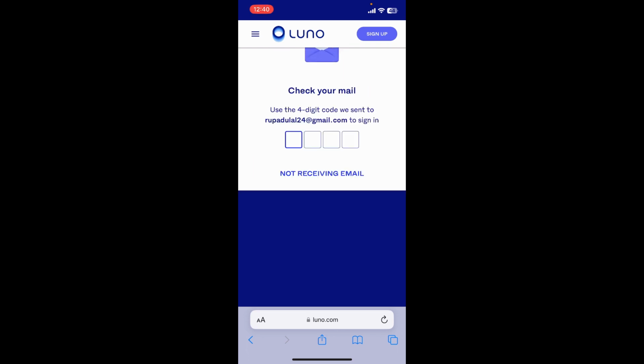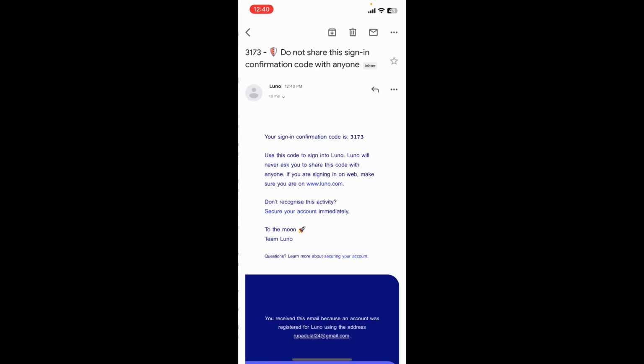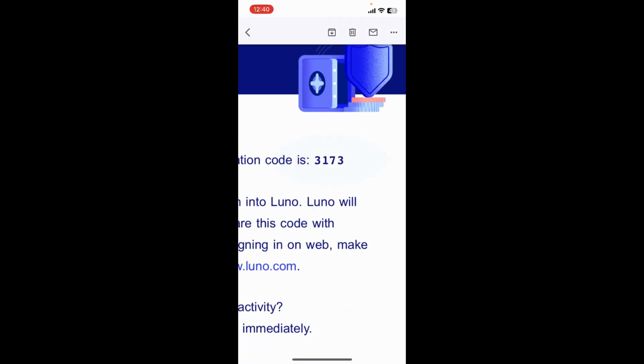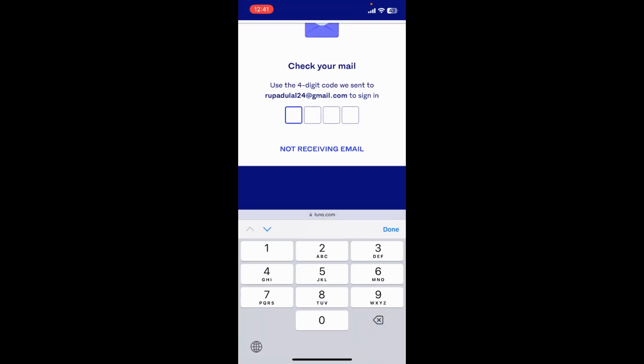On the next page, you'll need to verify your email address. Enter the 4 digits code that is sent via your email. Open up the inbox and open up the email received from Luno. Simply find the confirmation code and copy it. Get back to the Luno website and paste in the confirmation code in the text box.